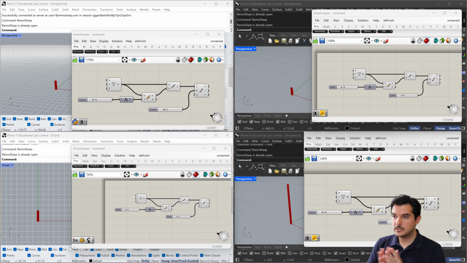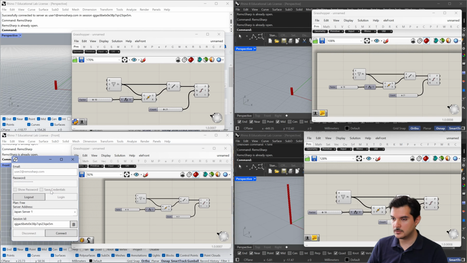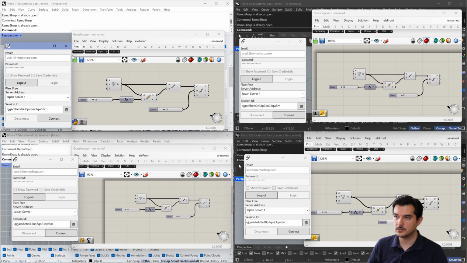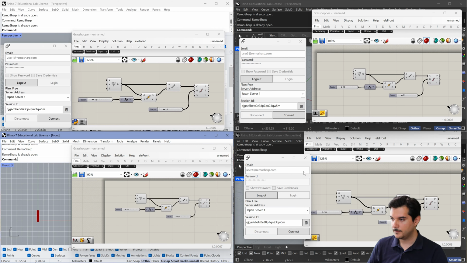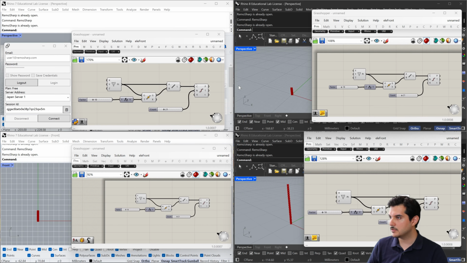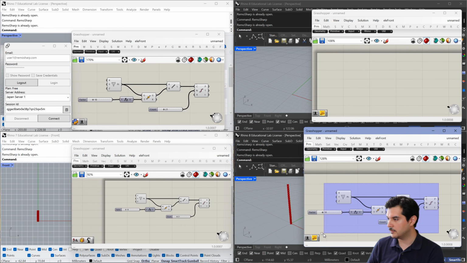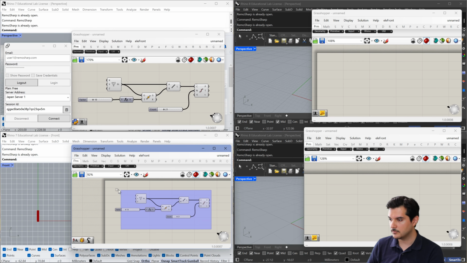Well, there's one more thing. RemoSharp allows us to create sessions from an open document too. So let's say I'm going to disconnect everybody from the session. So I have everybody disconnected, including this script over here too, and maybe I'm just going to delete everything from here, from here, from here.